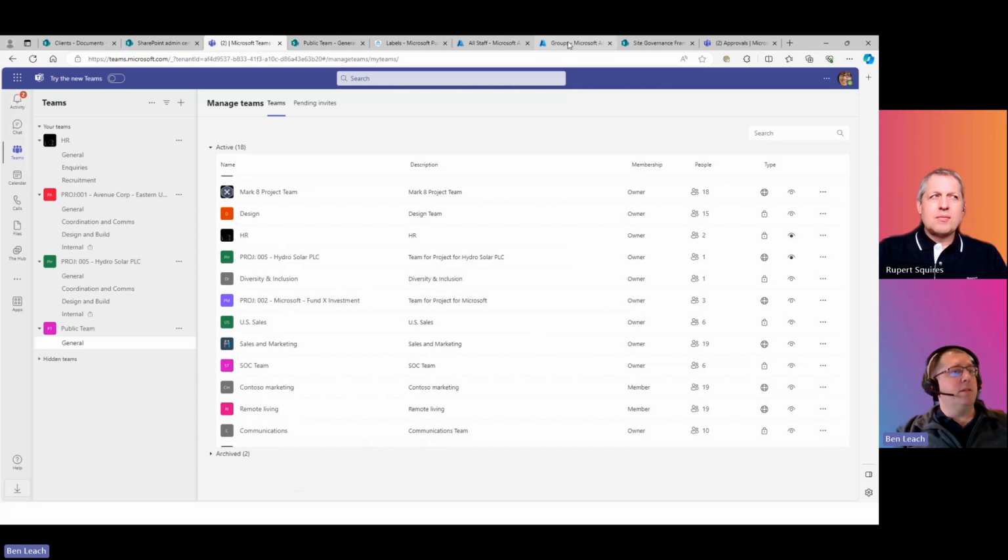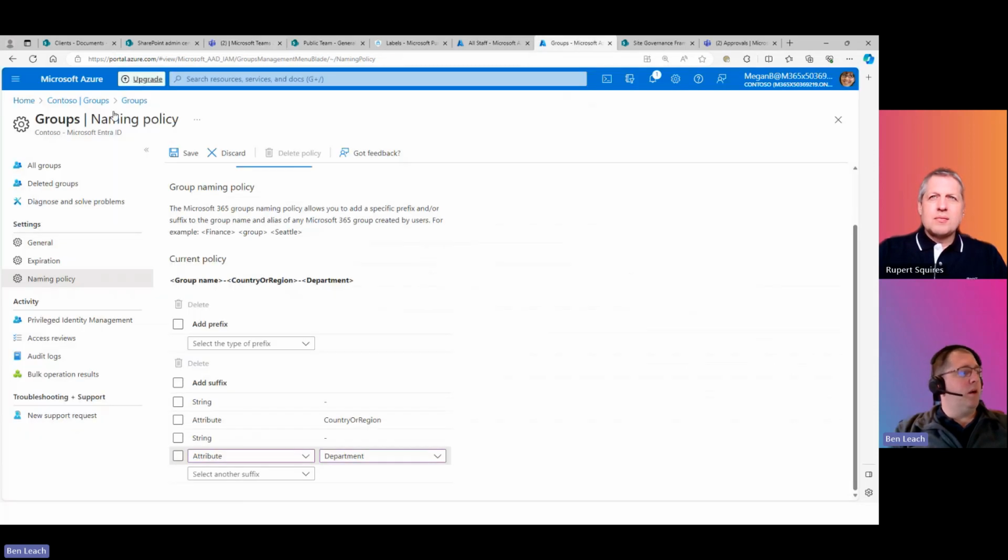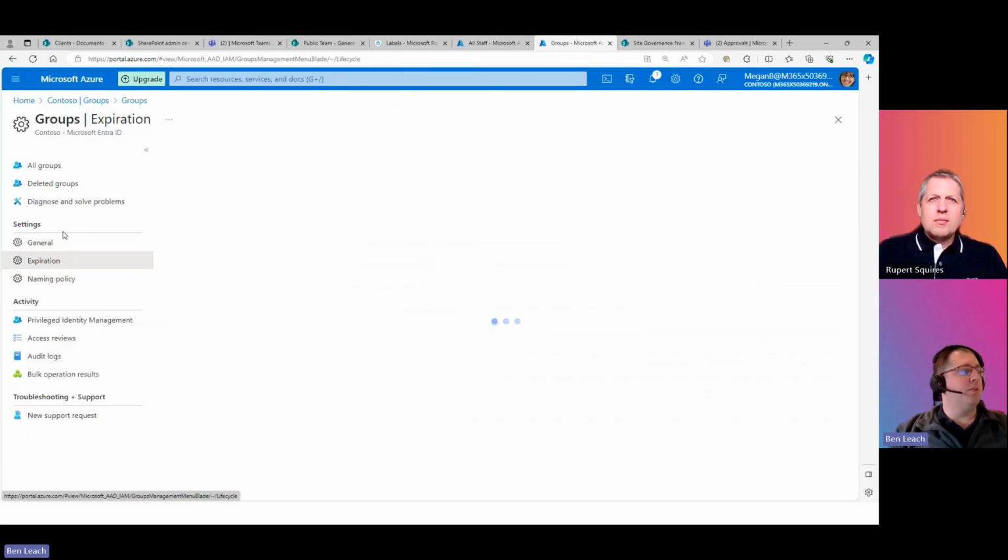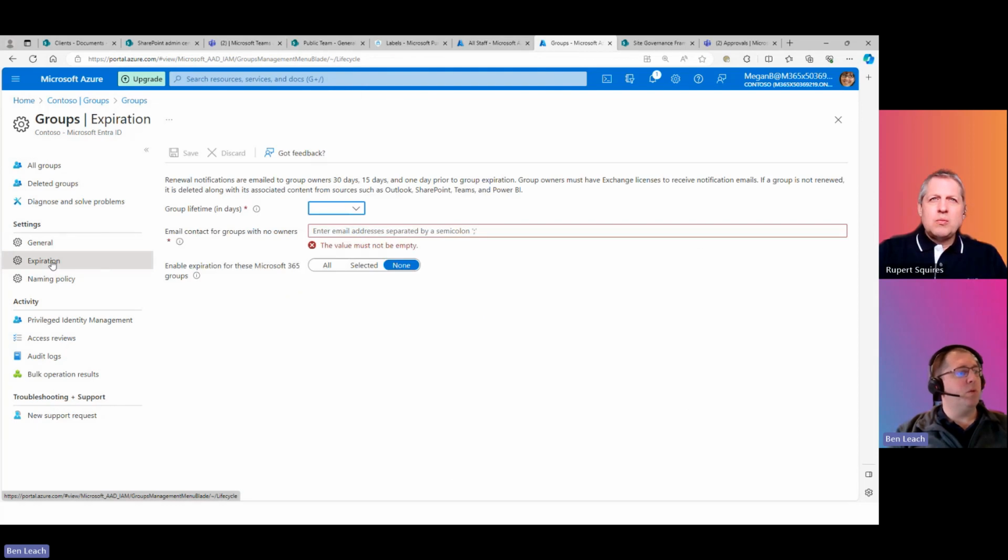Now, at the other extreme end of the scale, we could take the expiration policy approach that is available within Azure. Now, what this does is say, okay, basically after 180 days, for example, whoever is registered as an owner of the site is going to have to confirm that it's still used. And if they don't, then it's going to get deleted.